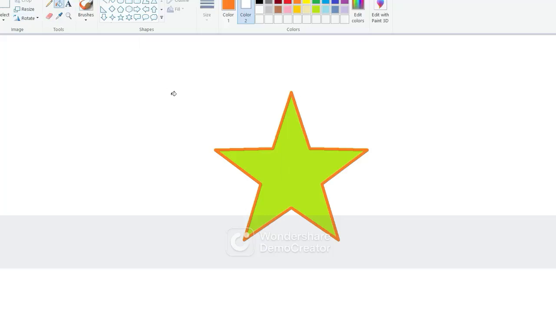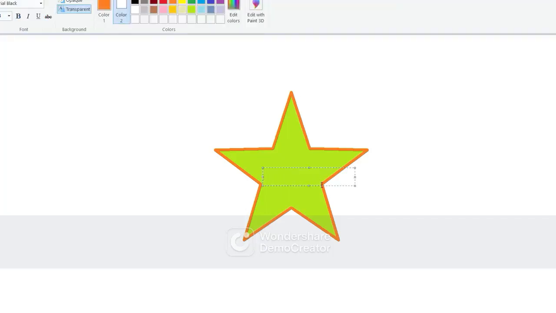The next tool is the text tool, to give a name to your picture or to insert text into the picture. Suppose in the star I want to write the name of a child. I will take the text box and draw it: hold the left mouse button and drag it. Suppose I wrote here class 2, and I just click outside it.